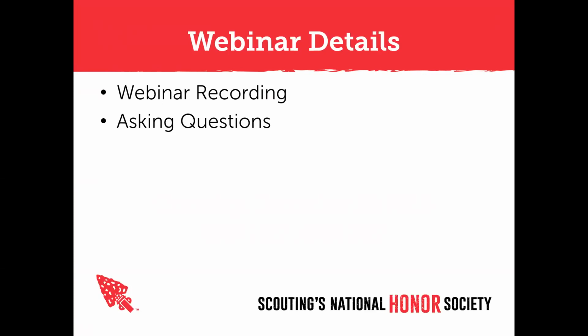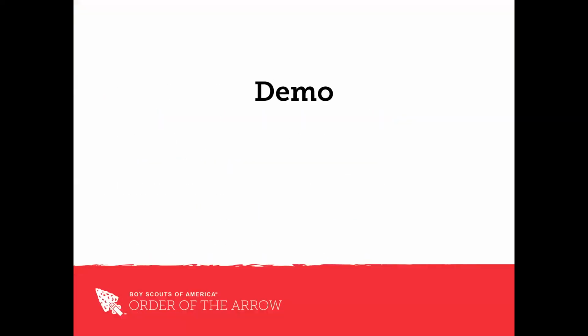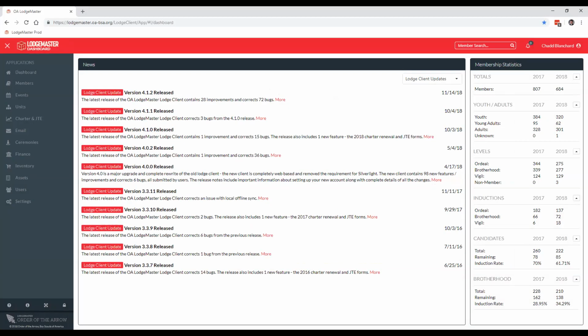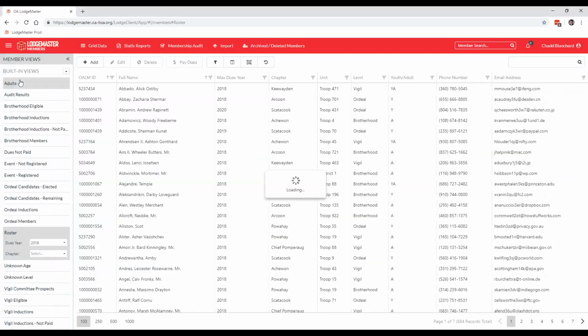So we're going to dive right into the demo here. I'm going to switch over to our Lodge client, and we'll go through what's changed in LodgeMaster 4.1.2. Alrighty, so we're going to start out in the member editor, or in the members module. We'll go module by module and cover the big things that changed in 4.1.2.